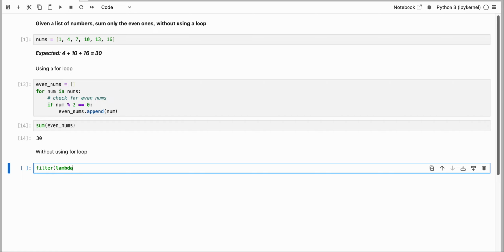If you know the lambda function, I would normally write lambda x. Only choose the x that are divisible by 2, or in other words, whose remainder is equal to 0 when divided by 2. From which iterable? From the nums. And then wrap this function with the sum function.